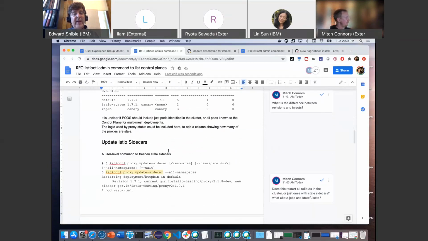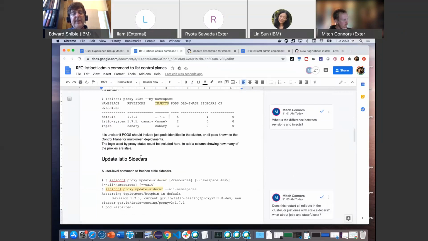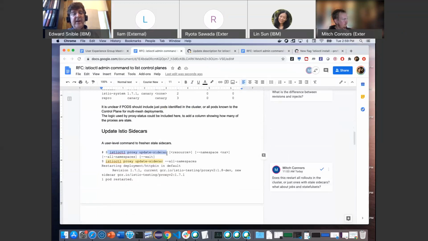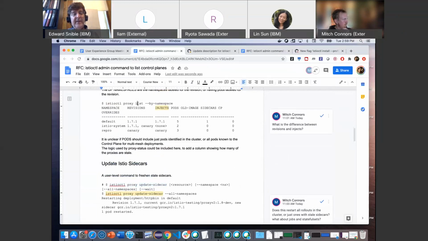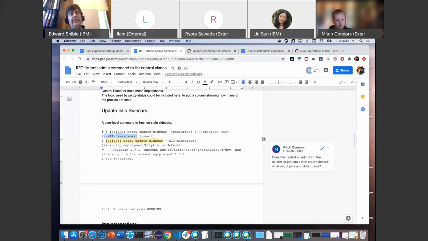And then something I've been hearing a lot about from users in my IBM team is that users want to freshen those sidecars. So this is something of a sketch, but if we have images that are old that we've identified with this command, istioctl proxy list, then update sidecar would either take a single resource, like a deployment, an entire namespace, or maybe an entire cluster. It would look for these old images, and if they were deployments and they were auto-injected, it could restart them.